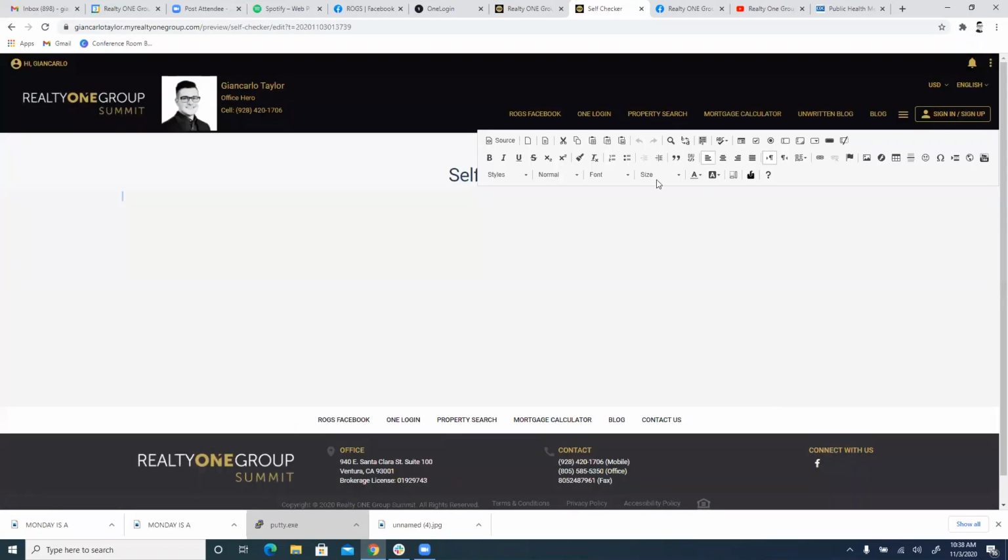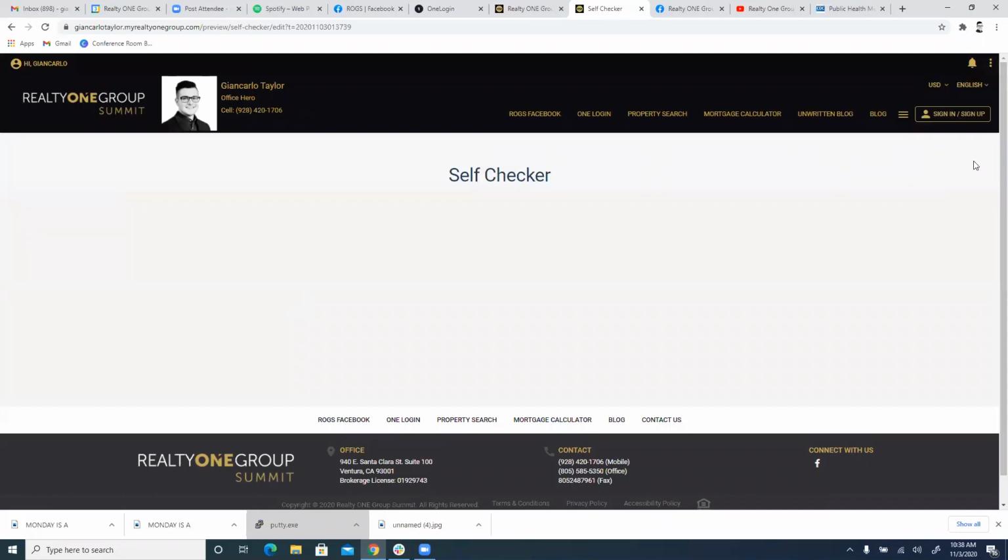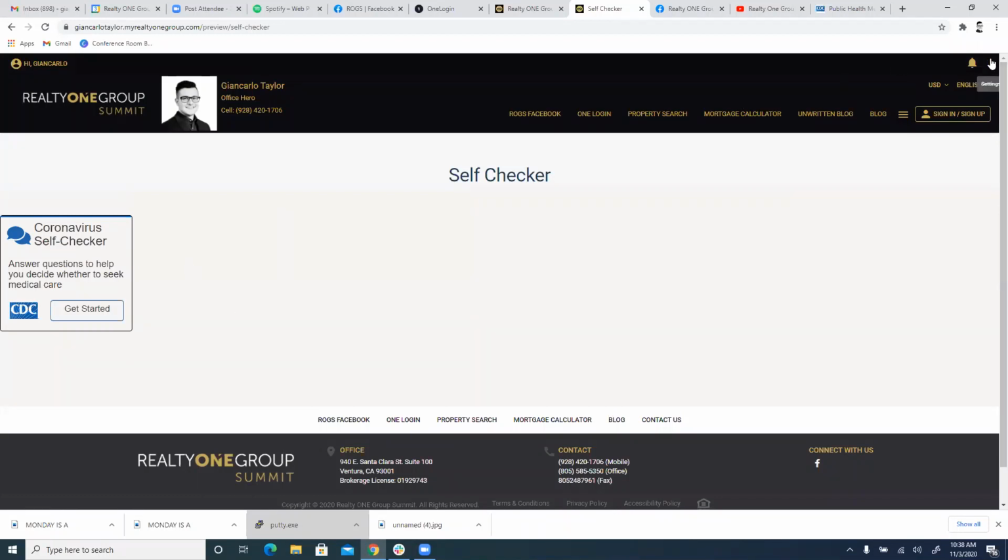Even though it may seem invisible, you just want to go ahead and hit save. You'll see it right there, self-checker. Now, when you've edited a page, you not only have to save, you also have to publish it. That makes it live on your website. So we'll go ahead and click publish. There it is. So for the sake of example, this is relatively pretty quick.